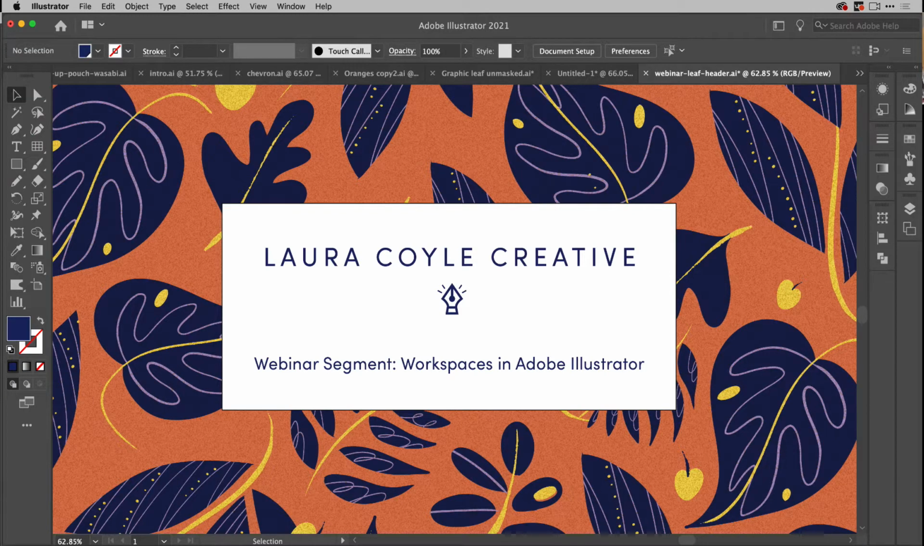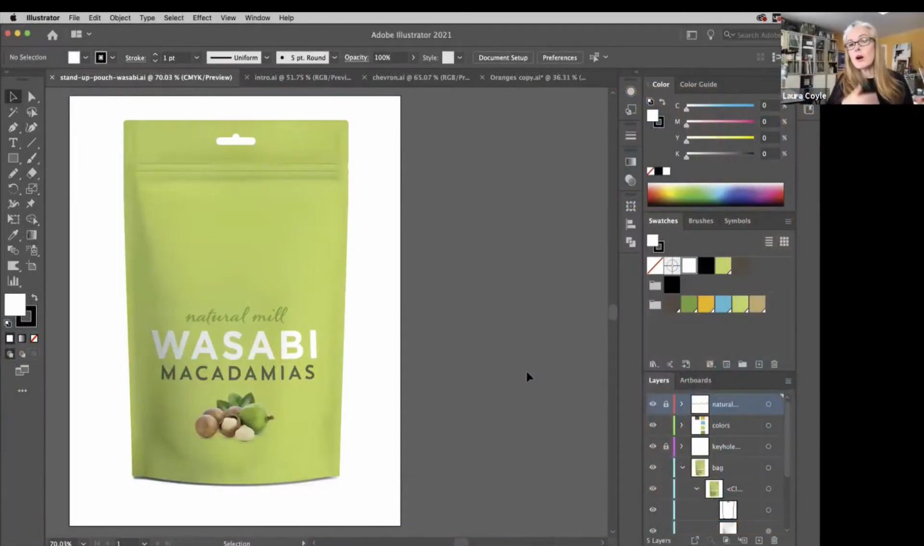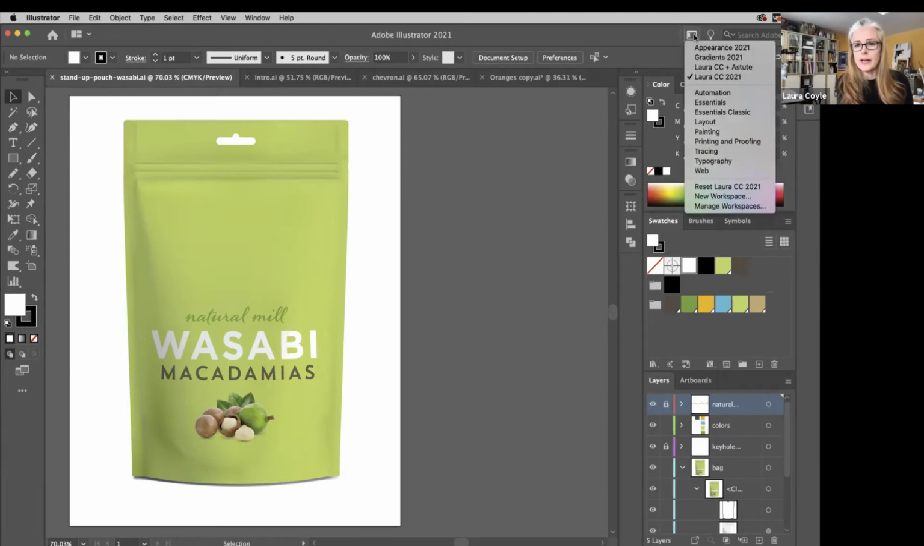And this is something that I find the more I've used my own custom workspaces, the more I think it helps my workflow. I work a lot faster this way. So just to start us off, I'll show you the workspace that I'm working in right now.